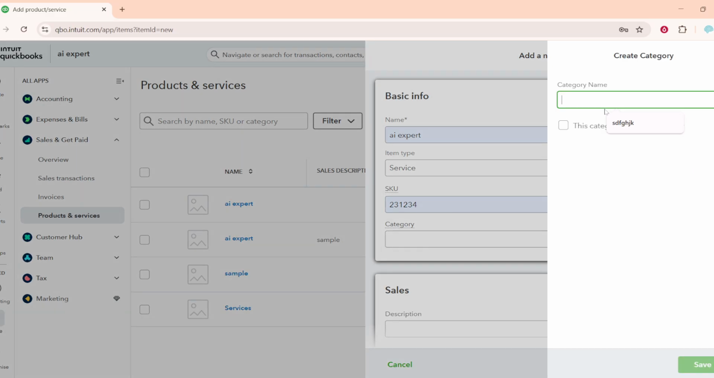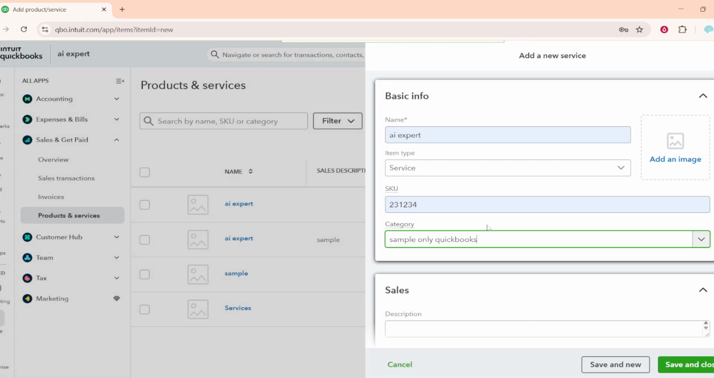Next, write a description. This is what appears on invoices and sales receipts, so make it customer-friendly and specific enough to answer, "What did we do?" Then enter the price or rate you charge. This becomes the default amount on new sales forms, and you can still override it when needed.